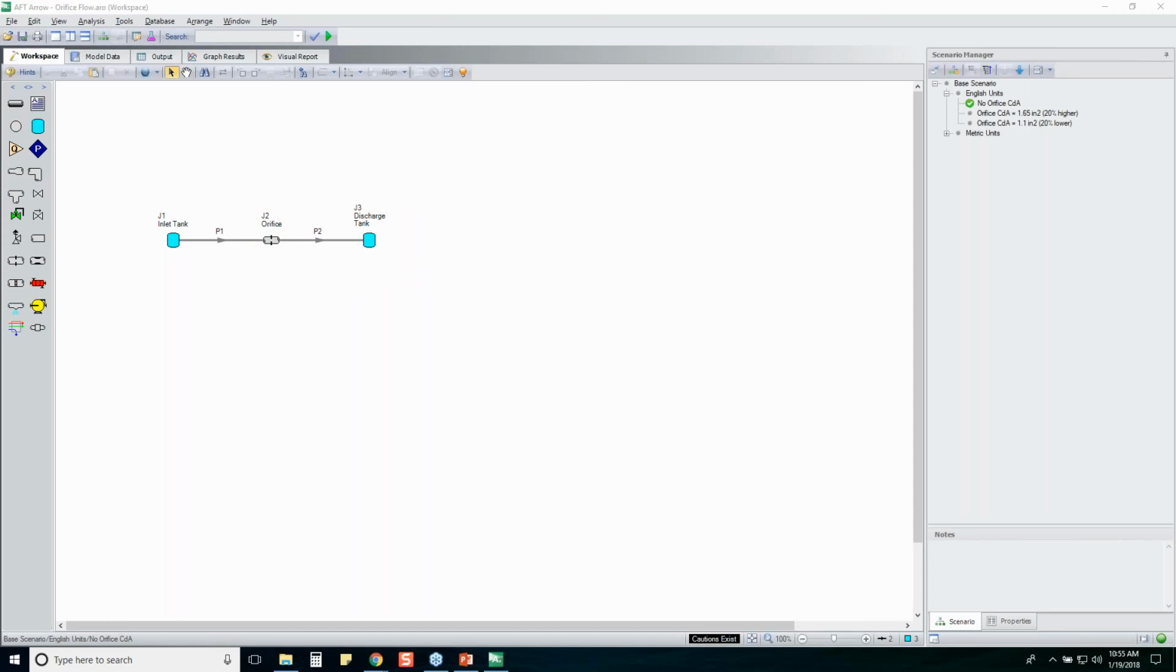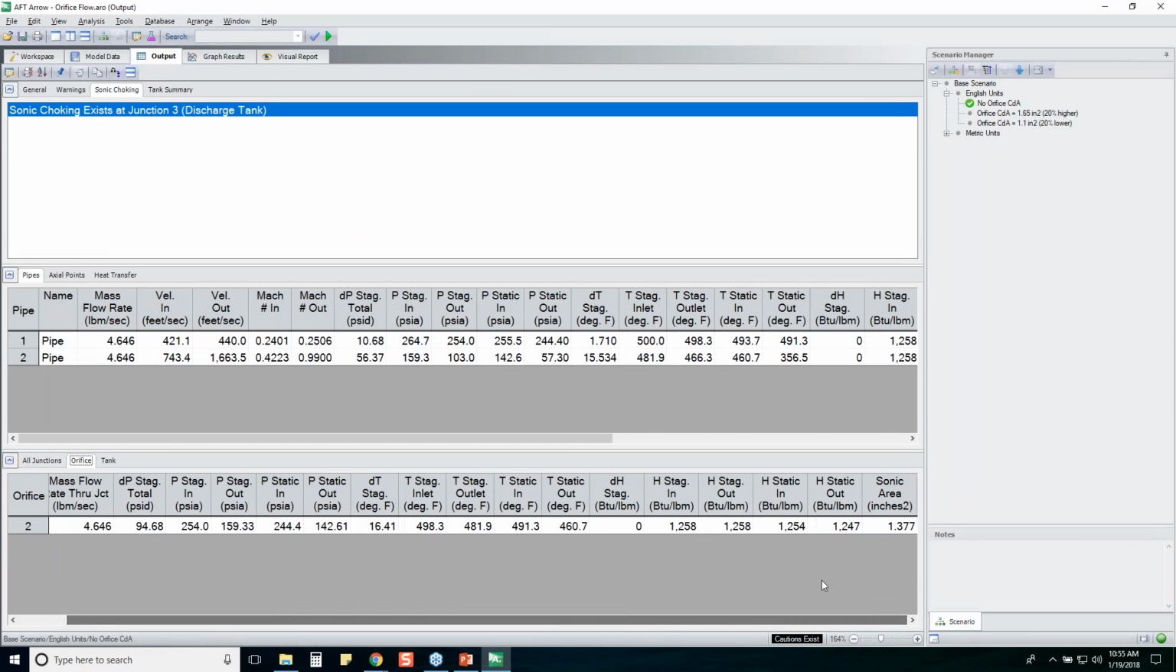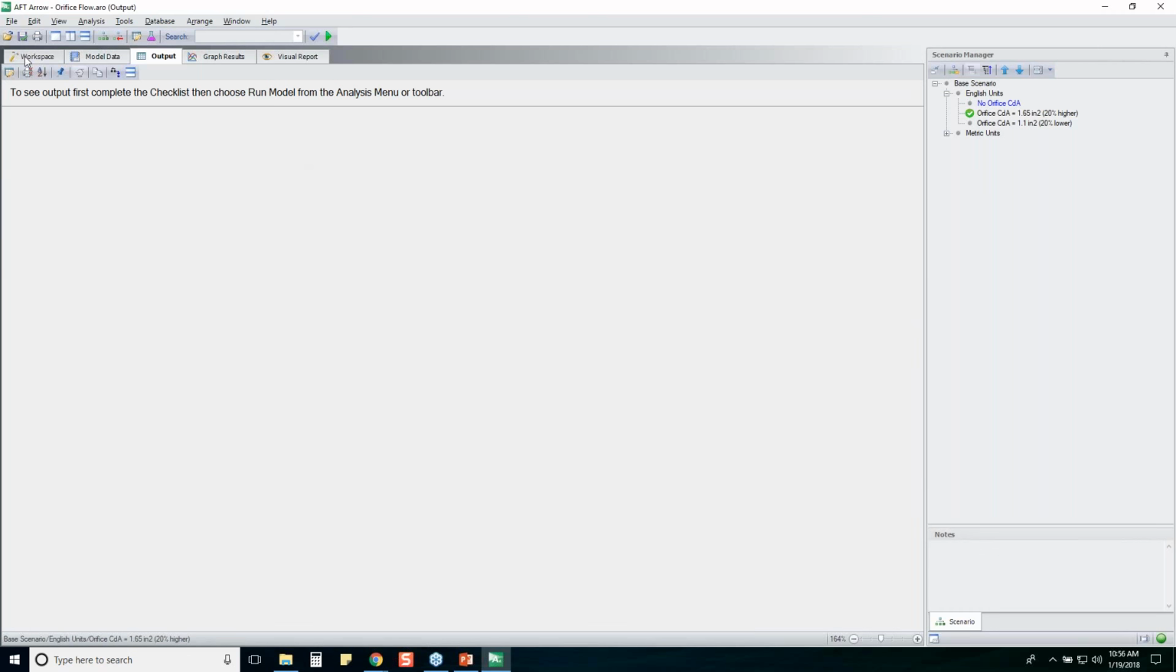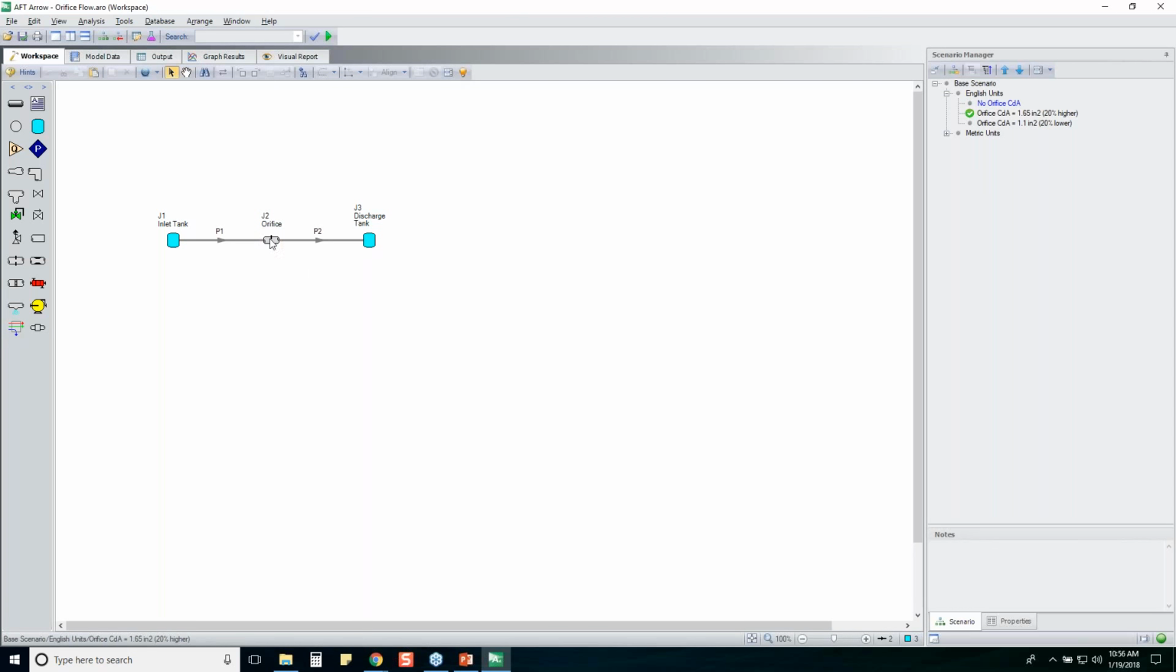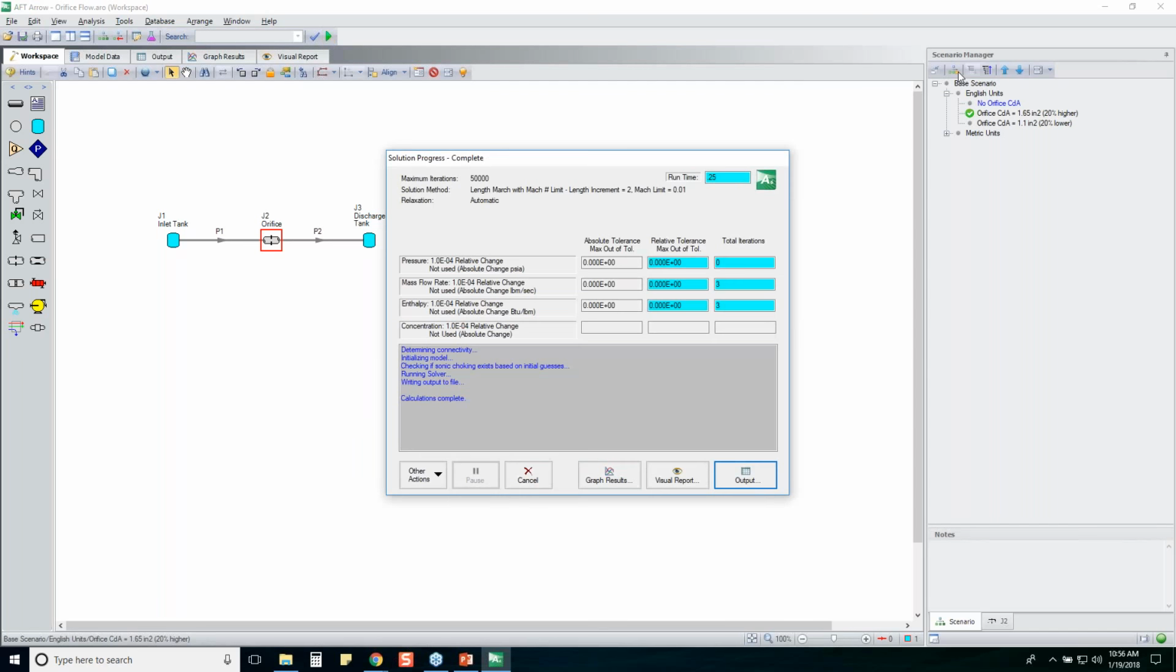Now, if we go back to the results here, we can go to the orifice and scroll over to the right. Our sonic area is 1.37 square inches. So if you specify a CDA value or an effective flow area that's larger than this sonic area, you're not going to be sonically choked. You're going to see that here. If I go to my scenario, here's my orifice. There's where I've specified a larger flow area than the sonic area. We're not going to have any sonic choking. So we run our model.